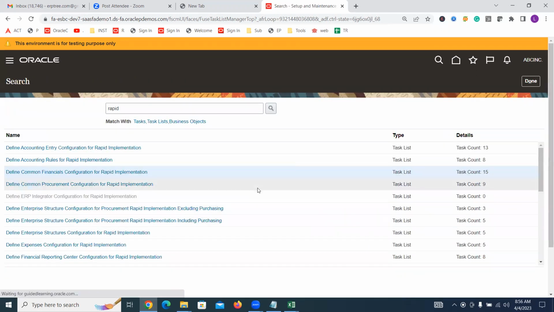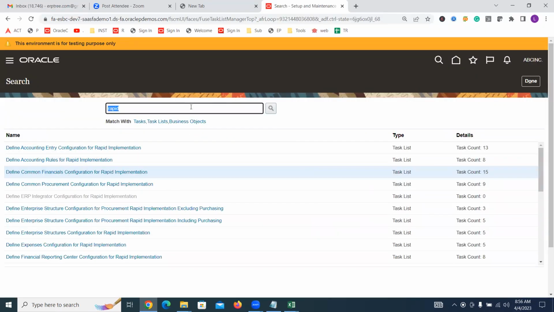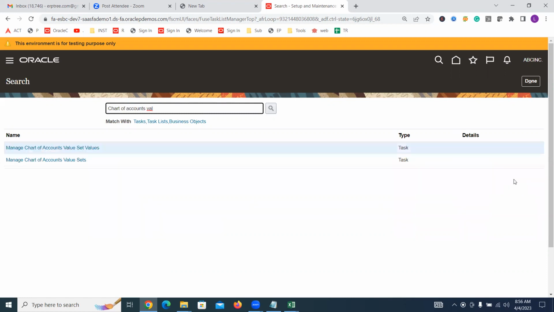Deployment anyway will take time. You can check one by one. Go to value sets to check whether value sets are created or not. Okay, chart of accounts, value sets. So, manage chart of account value sets.